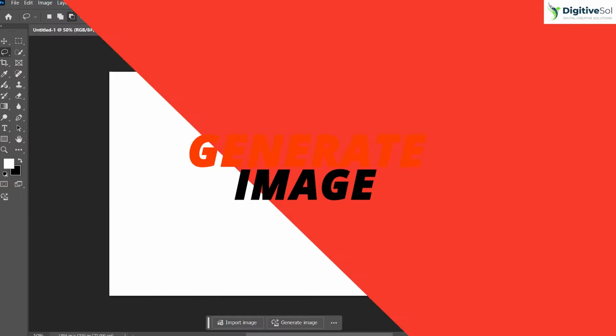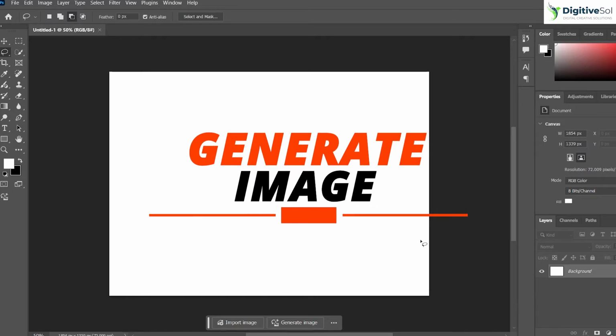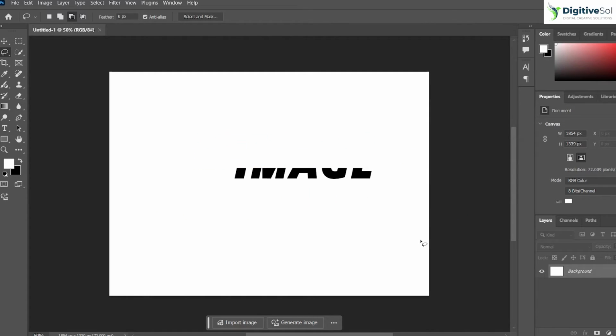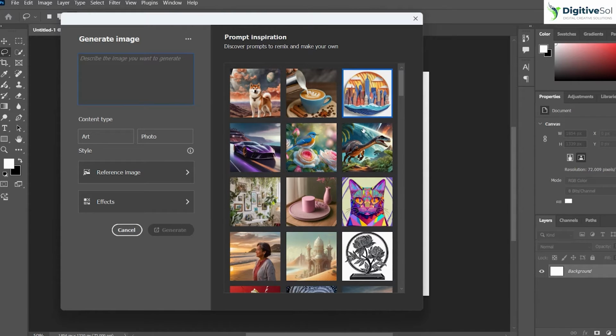Okay, so now we are going to explore the second feature, and that is my most favorite feature of the Adobe Photoshop update, and that is generate image. In the past we had the option of creating images in Adobe Firefly, but now this option is already available in the new Adobe Photoshop Beta, and the results are exceptional. So we are going to explore it. First of all, create a new document, hit generate image, and here are a few sample prompts that you can make use of.